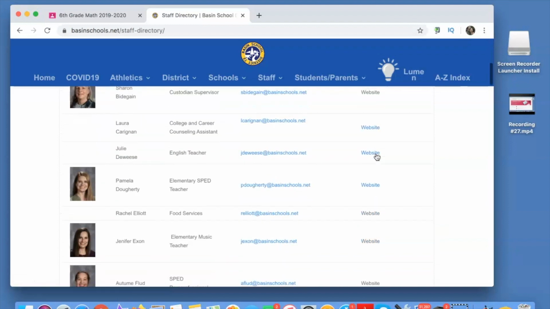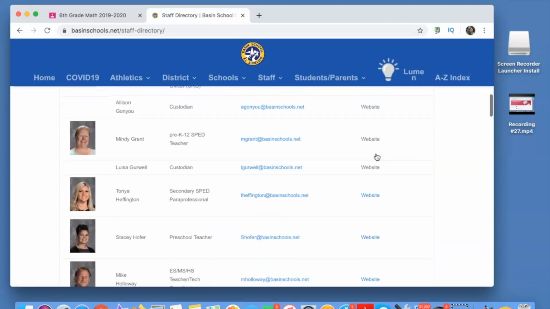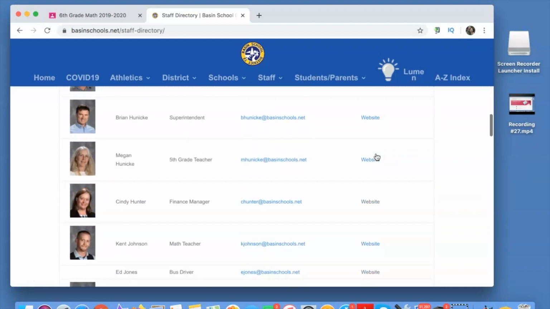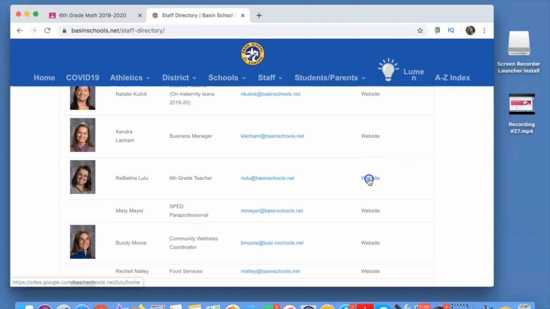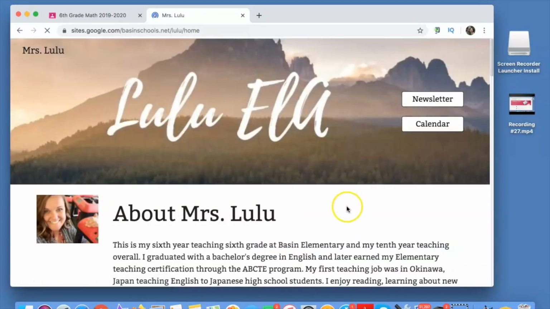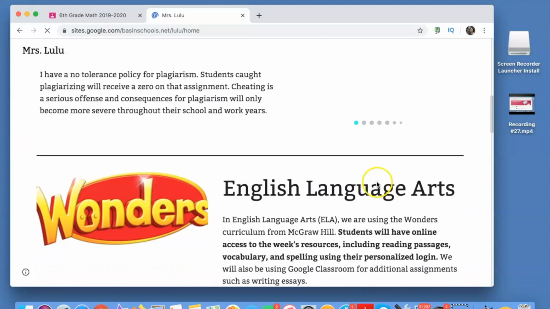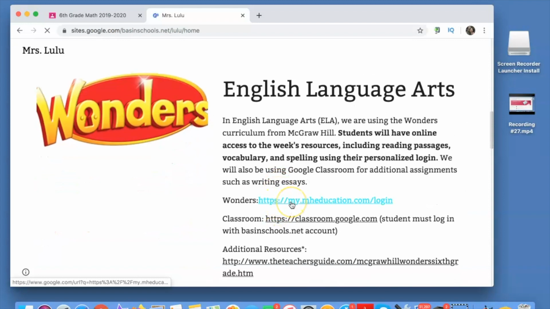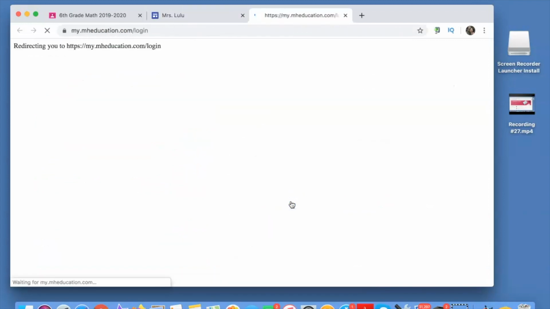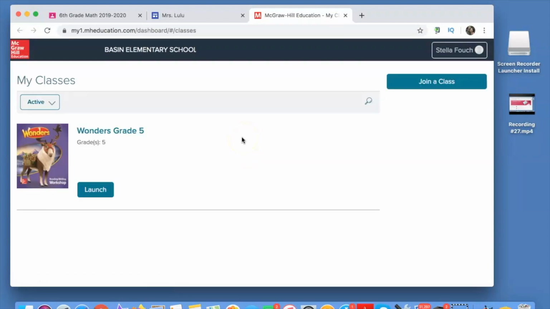I'm going to scroll down to Mrs. Lulu, who is a 6th grade teacher, because I know that in Mrs. Lulu's website, there's a good link for Wonders. If I needed to find my way to that Wonders login and I didn't have a link handy, I know that I could go in here to Wonders English Language Arts. The link is right here. If I click on this, I'm going to find my way to that login page and into the Wonders program.